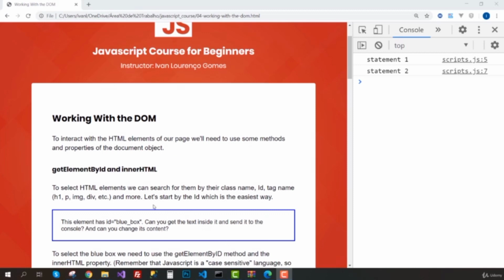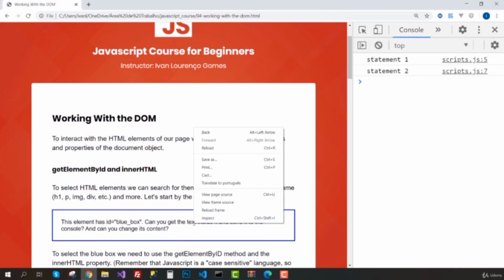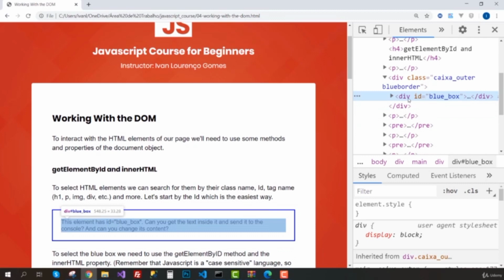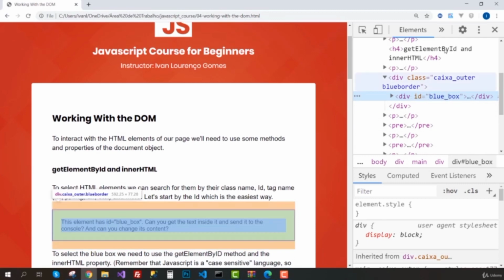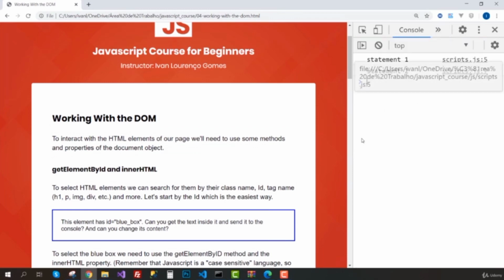But let's start with the ID, which is the easiest way of doing it. So I've placed an element in the HTML of this file, and it has the ID of blue box. If you want to check it out, you can just go to Visual Studio Code, or you can just use the inspector. So right click, inspect, here it is. You can see that this is the element with the ID of blue box. So going back to the console, let's try to get the text inside this element and send it to the console. And let's also try to change its content.